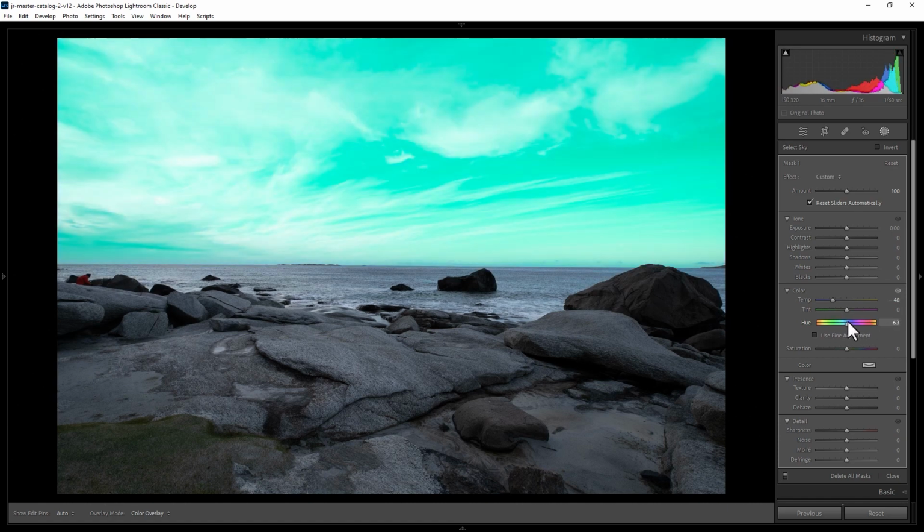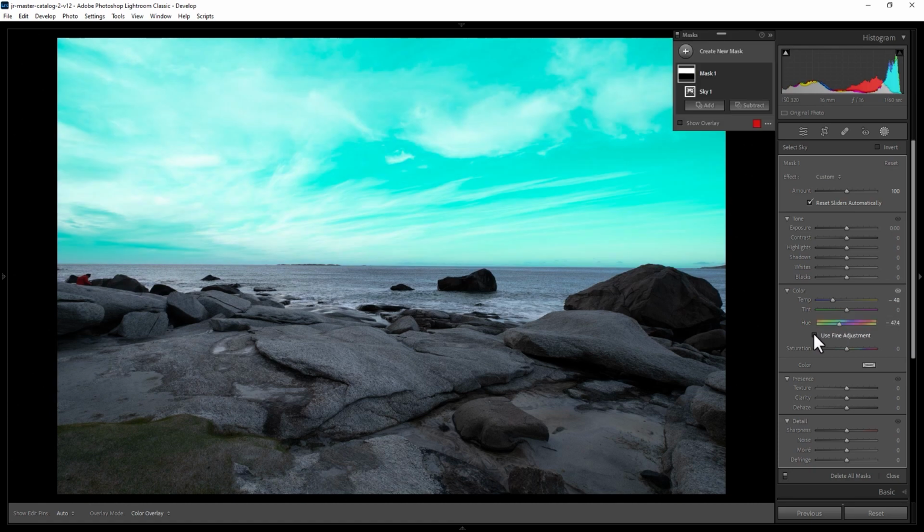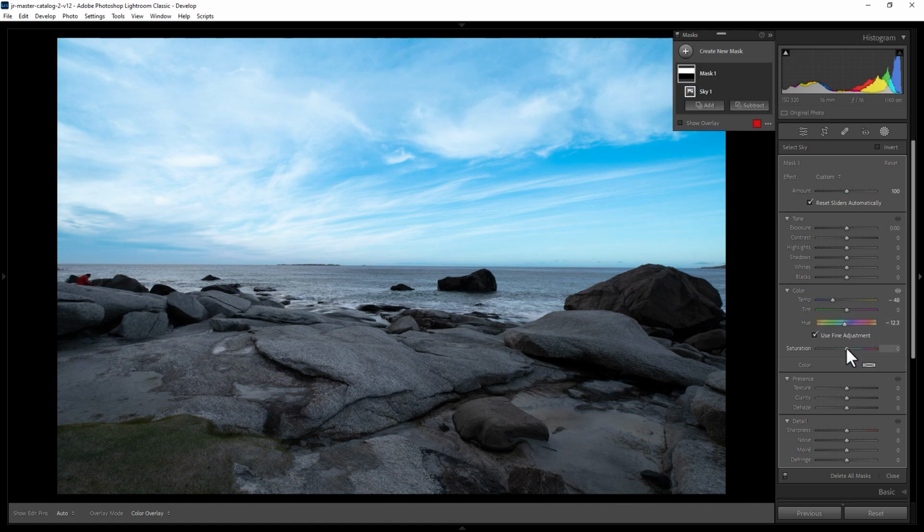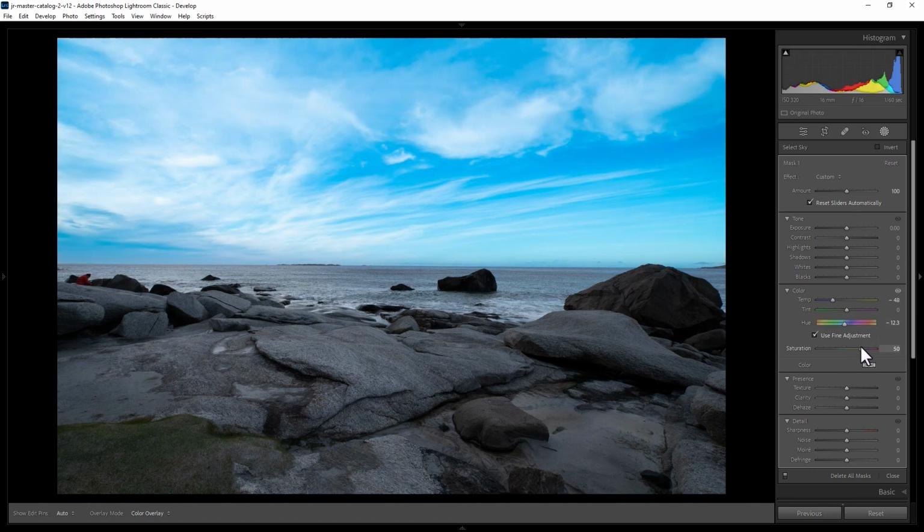If you find that this slider moves too quickly, you can check the use fine adjustment tick box, and now when you move this slider, it's going to move a lot more slowly to allow you to really dial in the color that you want. If you want to, you can also try to increase the saturation of the sky to really increase that blueness.